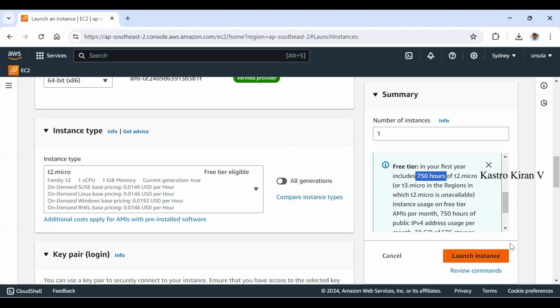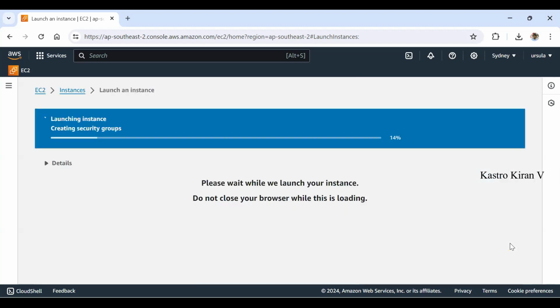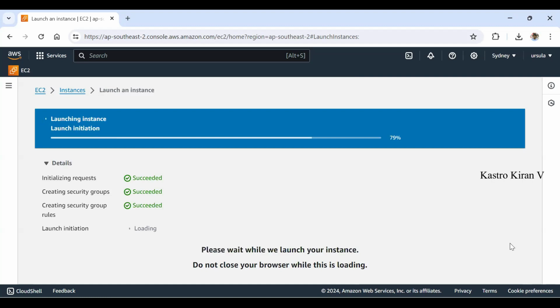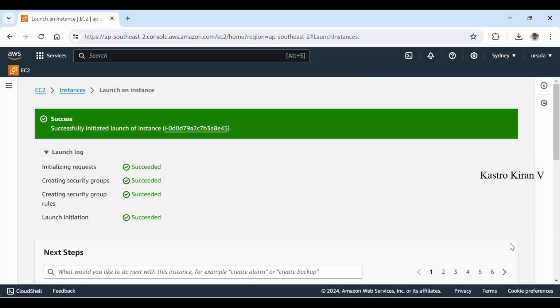Once you click on launch instance, you can see the step-by-step process of the instance getting created. Once this 100% finishes, you can see the instance is successfully launched. Now this is called the instance ID. Whatever you are seeing, i hyphen and the number, that's called the instance ID. The i represents instance, and the remaining characters make up the instance ID.